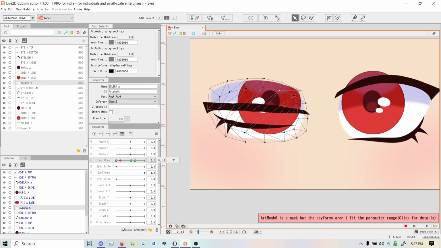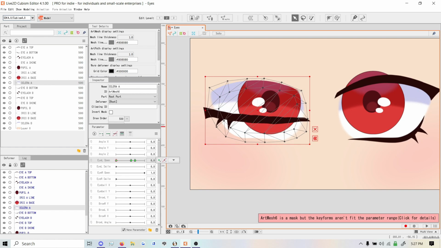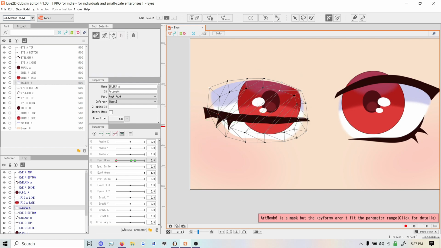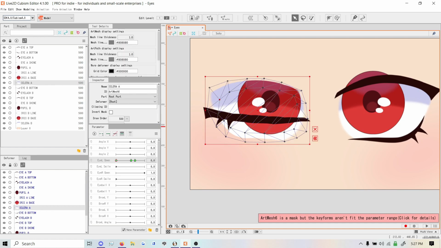and 1. Alright, now go to the closed eye parameter, and you could hypothetically use this tool again. However, I find it unnecessary. You can just grab your vertices and pull them in carefully. Just go one by one and bring them down to the middle here. It's going to look strange until you're done, but it'll be alright.